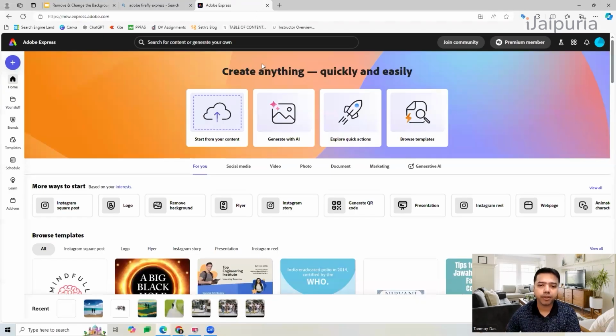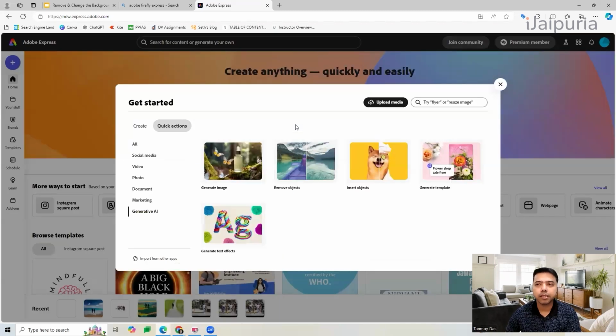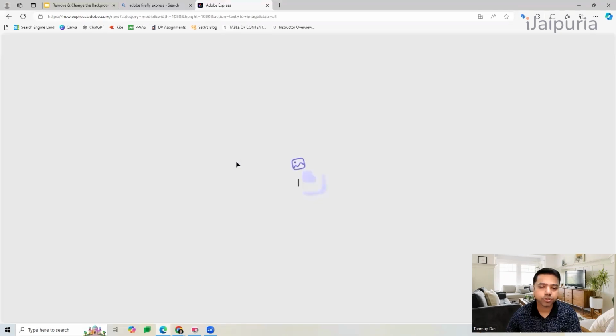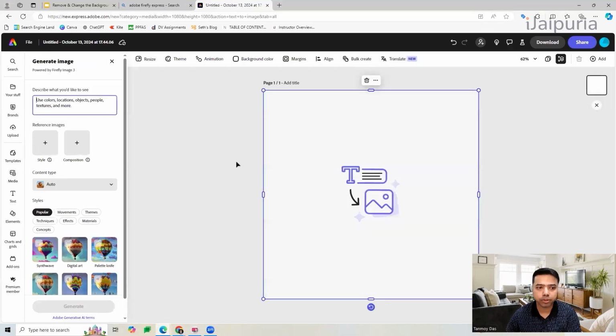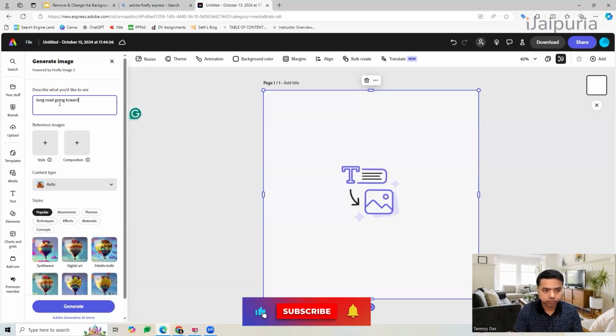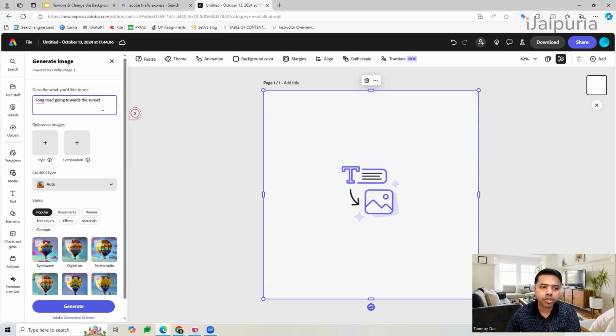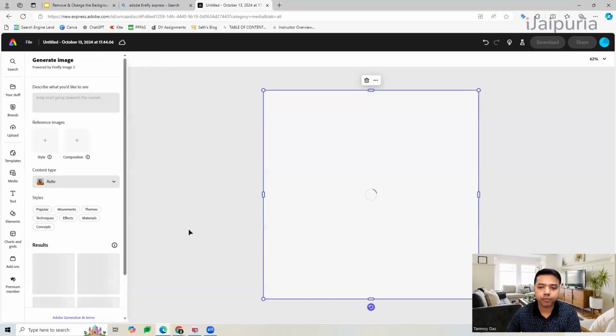So once we are here, the first thing we can do, with generative AI, is have the background set up. I'm going to generate an image which is going to give us the new background which you want. Okay, so here we can define the background. Let's say I'm saying long road. So long road going towards the sunset, and we want to generate an image based on this.